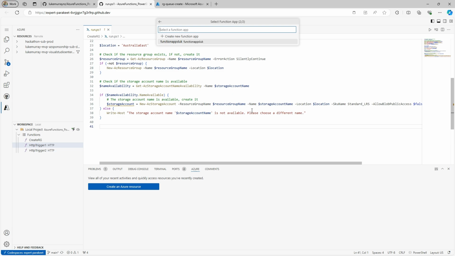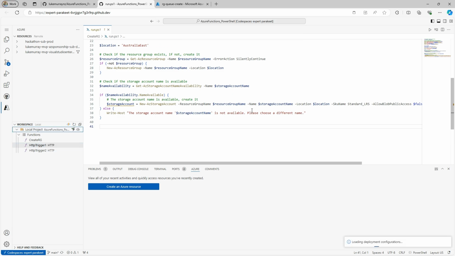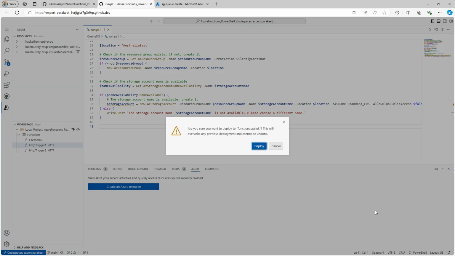So we're going to select our function app. That will then load the deployment configuration, do some validations, and then prompt, do you want to deploy to this function app? This will overwrite any previous deployments and cannot be undone. So this is the message you get if you're trying to deploy to a function app that already exists. And in this case, we're going to click deploy.